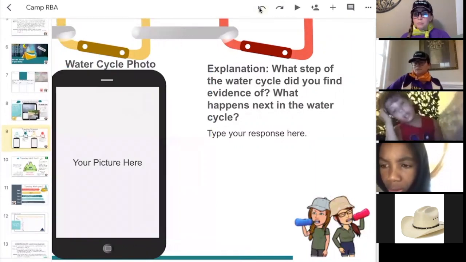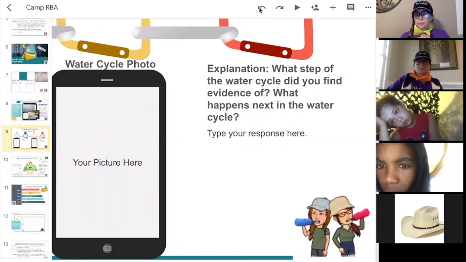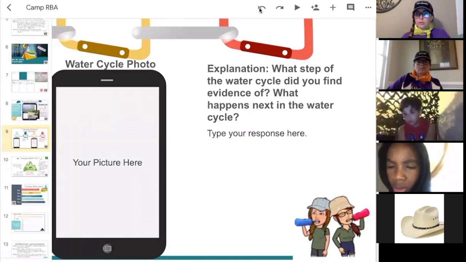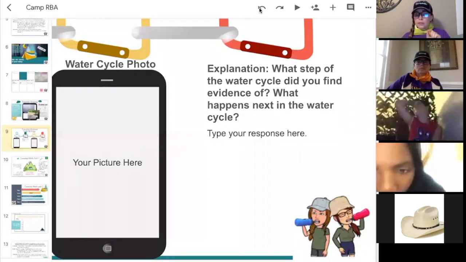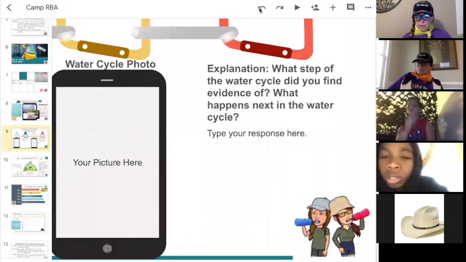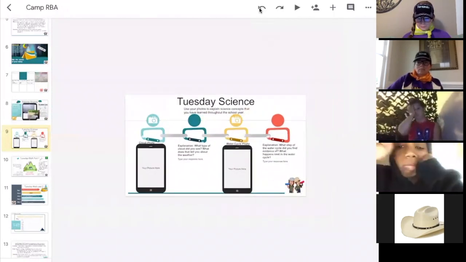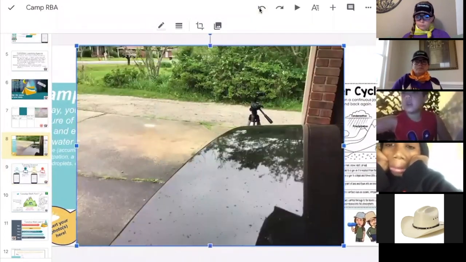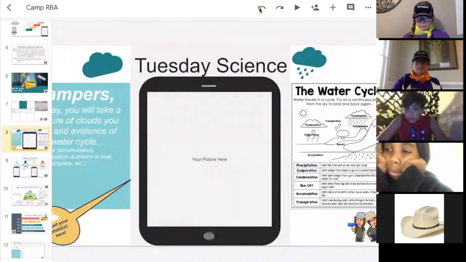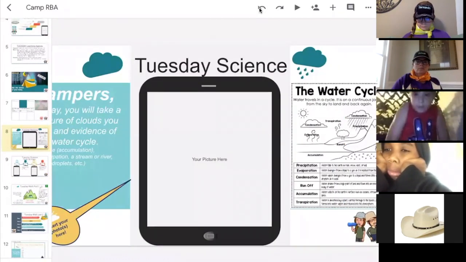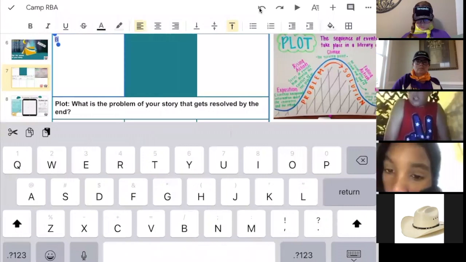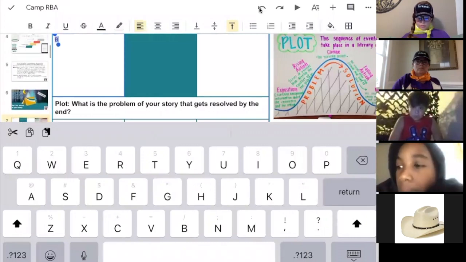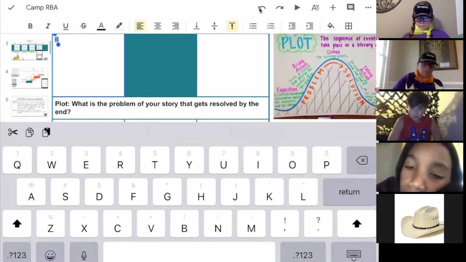Please do not email me or Miss McLean and say, I deleted all of my slides. I don't know what to do. I just showed you. You push the undo button until it goes back to the last place that wasn't messed up. Any questions? Yes. Okay, ask away. How many pictures do you want us to take for science? Just one of each.